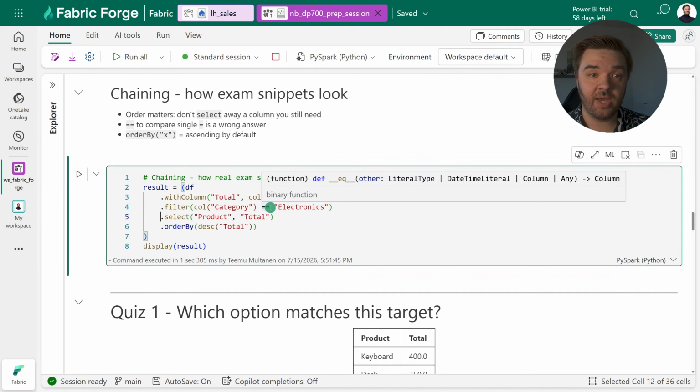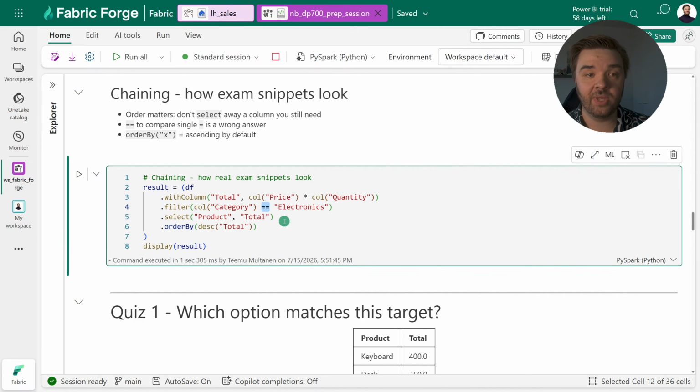Also, as we are using Python, very important here, when you are doing comparison, you want something, for example, category, to be specifically electronics, you need to use two of these equal signs. One is for specifying something, and then two are for comparison.